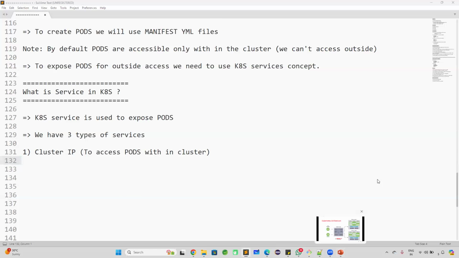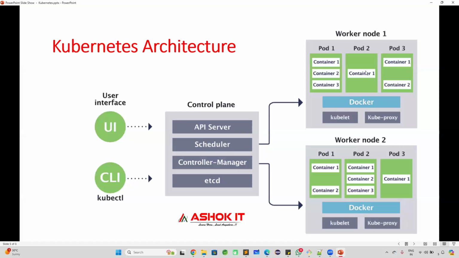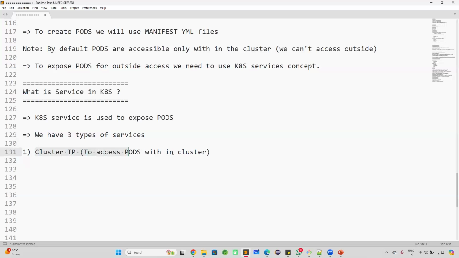Whatever pods we have created in the worker node, all the pods we can expose by using one IP address. For every pod, a separate IP will be available, but for all the pods, I want to give one single IP for load balancing. So if you want to expose all the pods by using a single IP, then you can use ClusterIP. But ClusterIP is used to map.